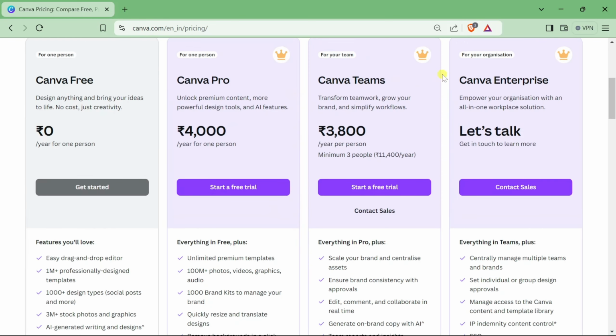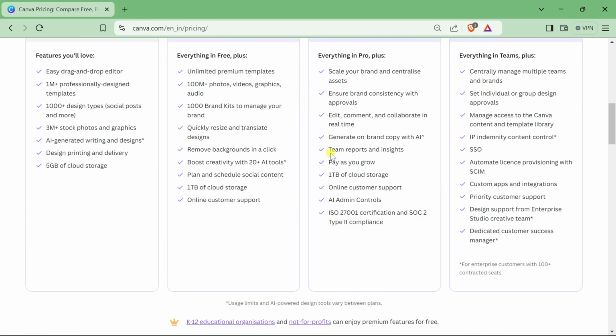The Canva Teams plan is particularly for a group of people or a team who want to work on the same design, where they want to collaborate. This option is good for a small business or a small enterprise. In this, of course, the first option that you get is to collaborate with your own team, with reports and insights. You get a good amount of cloud storage, some customer support, and admin controls.